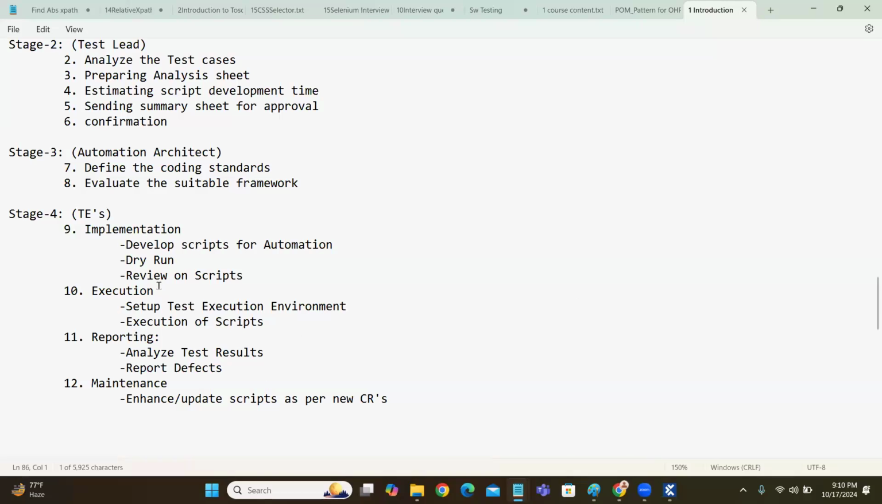Implementation: develop scripts for automation, try and review the scripts. Then execution: set up the test execution environment and execute the scripts. Then reporting: analyze test results and report defects. Then maintenance. That means whatever scripts you develop, later, see, automation testing is not for one-time purpose. Automation testing is for the actual regression testing purpose. So if any changes are made in the application, we can easily update the automation test script, the enhancement update script, as per the change request.